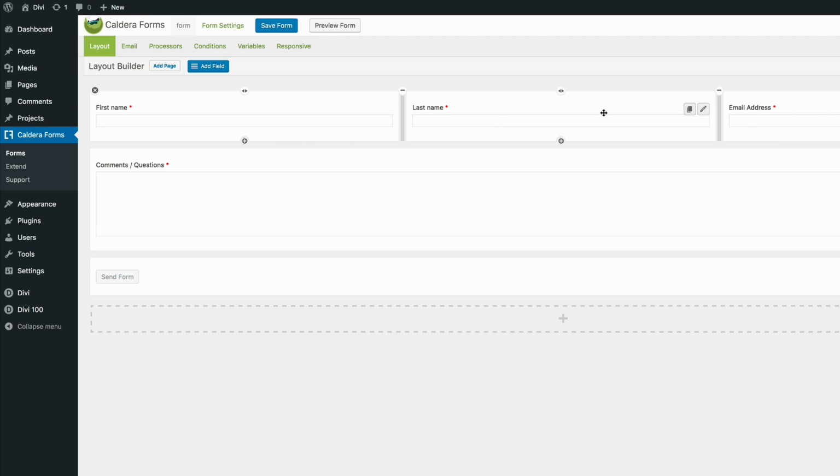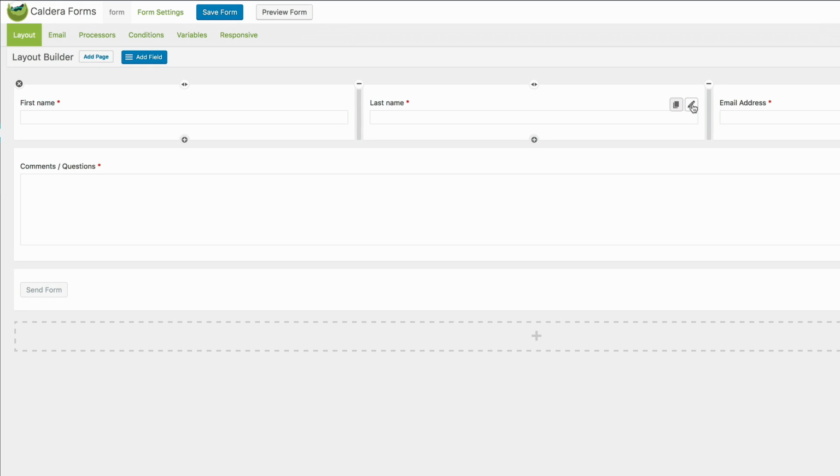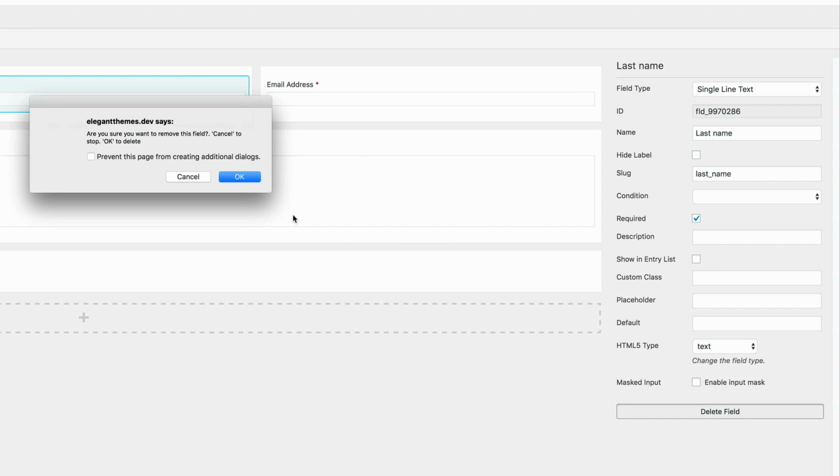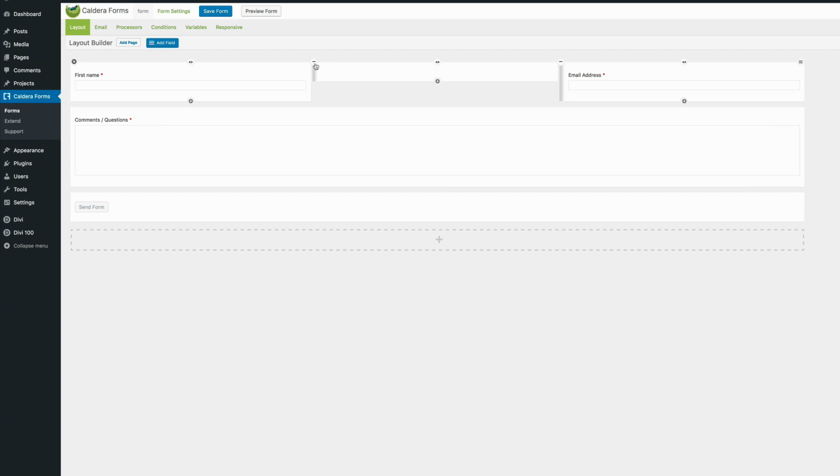Click OK. And also the last name. In this case, we're not going to need the last name. So I'm going to click on this pencil icon to make changes to it. And I'm going to delete the field. Okay, so now that it's gone, what I need to do here is to just drag and make sure that these two are roughly the same size. So they're sharing 50-50 in this row. Okay, so that's looking good so far. Let's go ahead, save form, and let's do a quick preview.